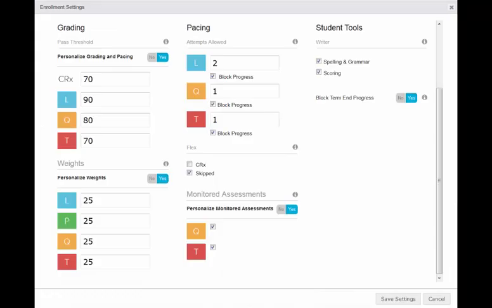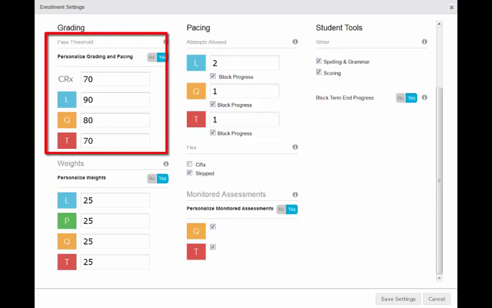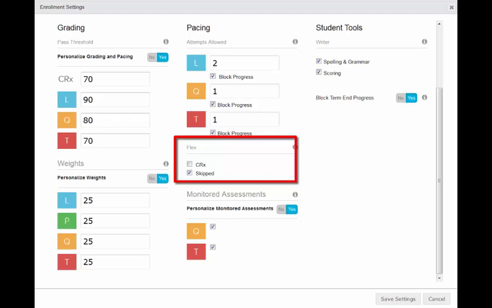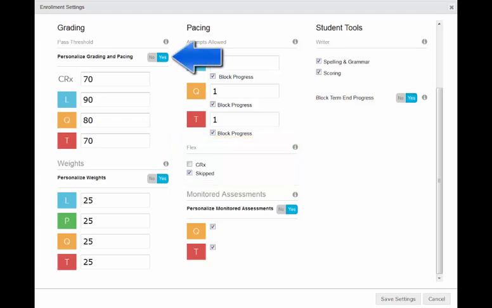As a reminder, any changes you make here will only apply to this course. The other enrollments for this student will not be affected. If you need to personalize the student's pass thresholds, number of attempts on assignments, progress blocking, or flex options, first click the Yes button next to Personalized Grading and Pacing. This will activate each field and allow you to make changes.